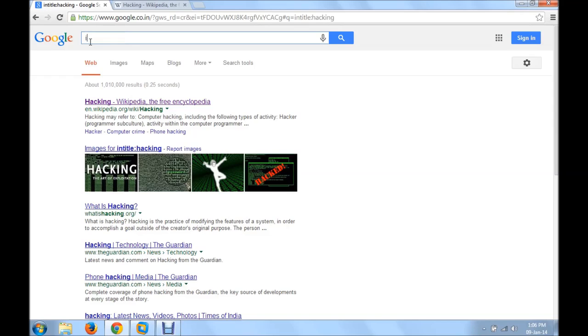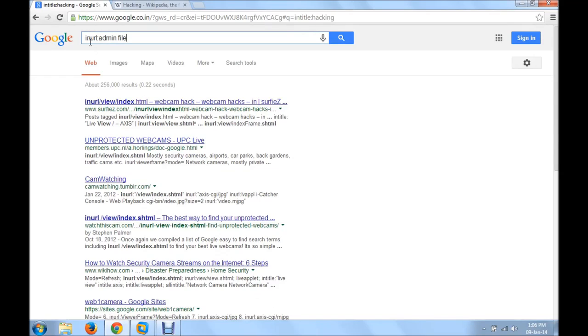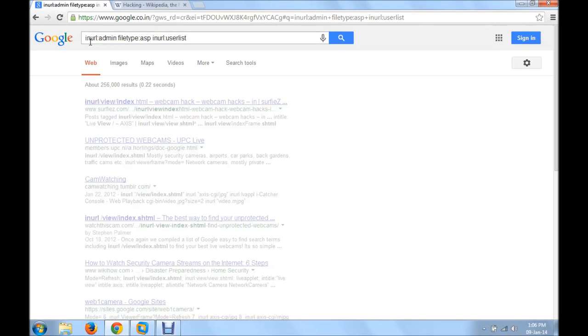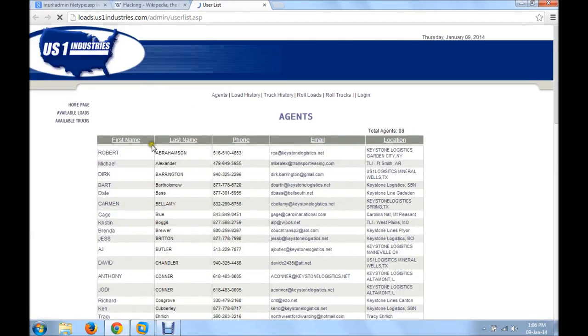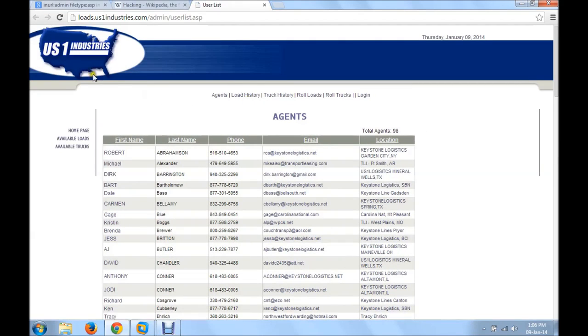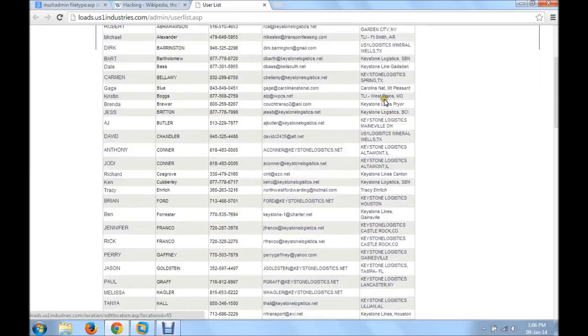Like, I'll be showing you one. I'm using inurl:/admin, with filetype ASP, and in URL userlist. So it will search in the URL for the word admin and the word userlist, and the type of the file should be ASP. Now let us check what is there. See, this is the complete employee information of a US industry, along with phone numbers, email addresses and locations. And you can see there are a total of 98 entries.